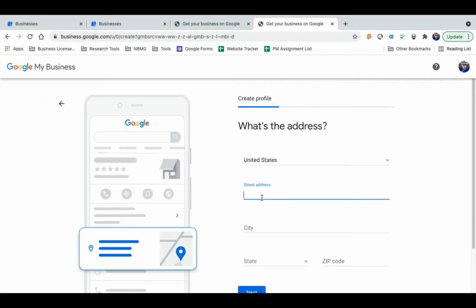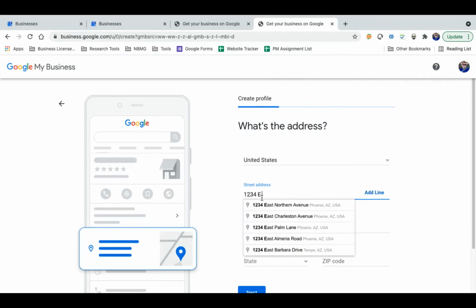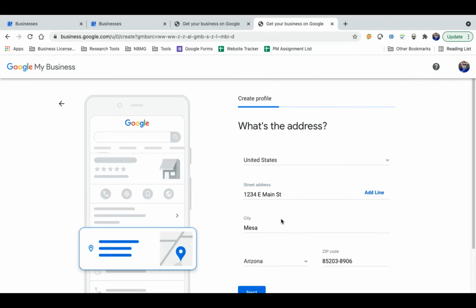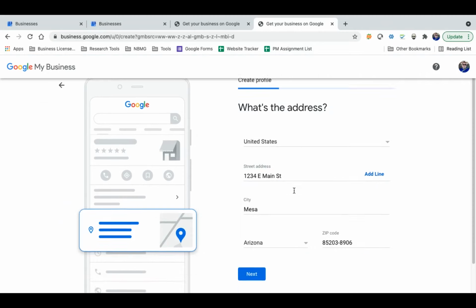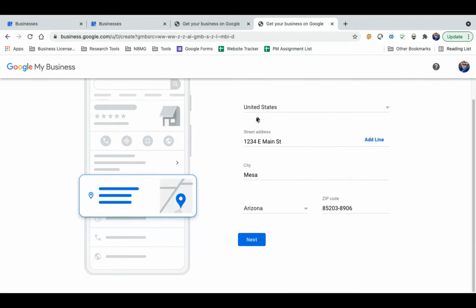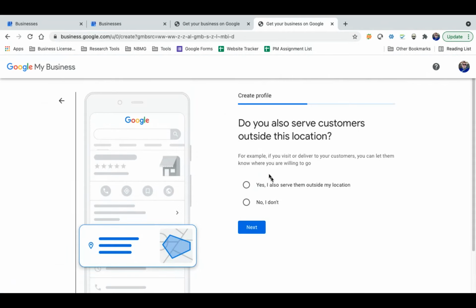The address, this is super important. Make sure you get it right, because if you don't, they're going to send a verification card to this address, and that just means that you're not going to get it. So if you have a suite number, be very, very specific with this. I just put in a fictitious address. We're not going to go through with it, so obviously they don't get a postcard for this.